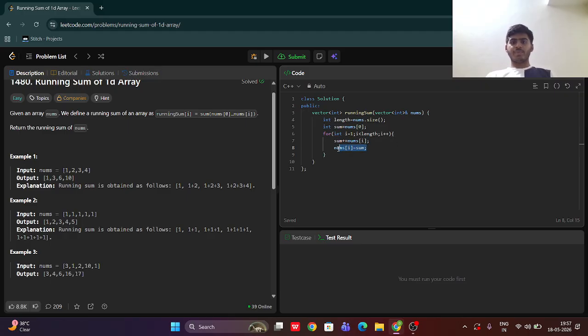Now this will replace the element at that index with the running sum of that index. Now once this for loop is over, we can return the same nums array which has now been edited such that each of its indices has the running sum of the elements from 0 to that index.